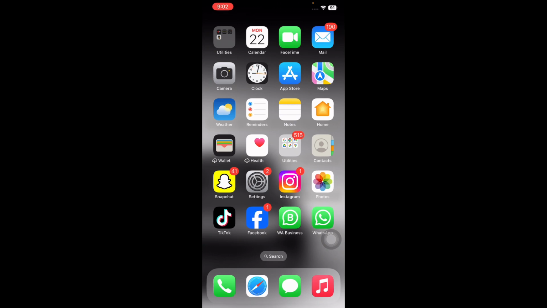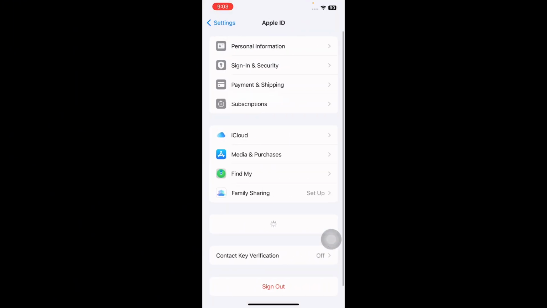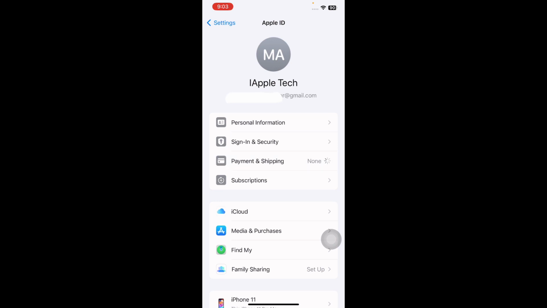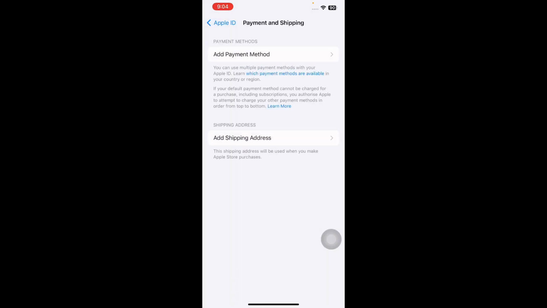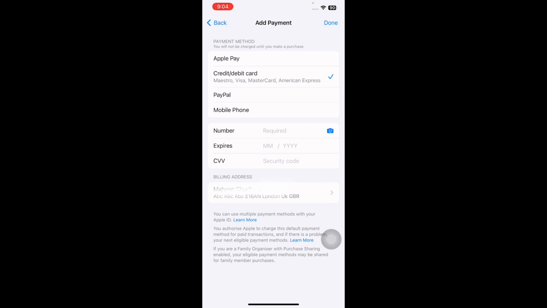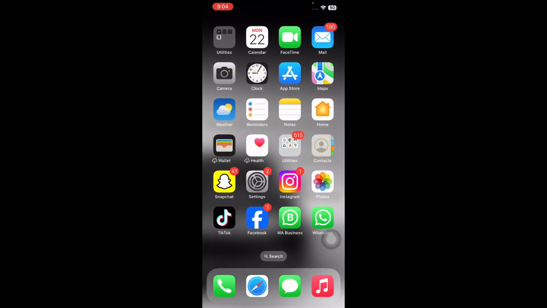And the next step is to change or update your Apple ID payment method. To do this, go to Settings and then tap on your Apple ID. Next, tap on Payment and Shipping. Your current payment information might open. Tap Back to go to Payment and Shipping and select Add Payment Method. Fill in the details and tap Done. Once you have entered a new payment method, you can delete the old one with outdated information and you are done.